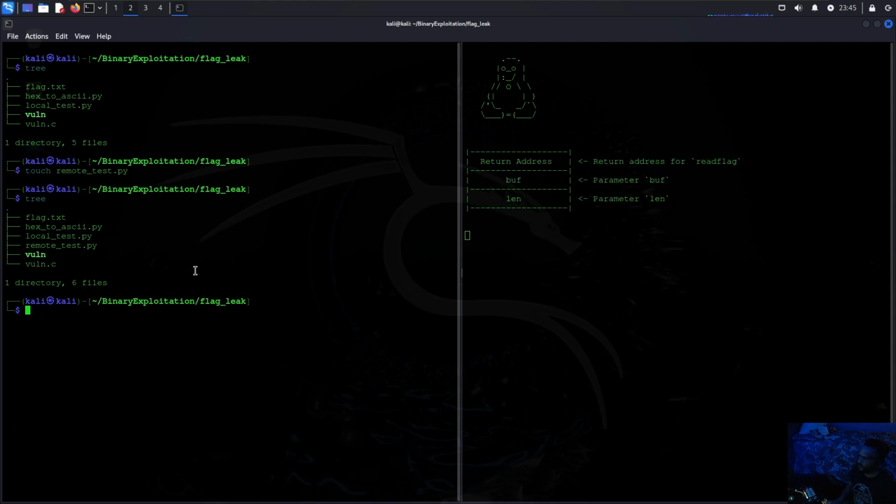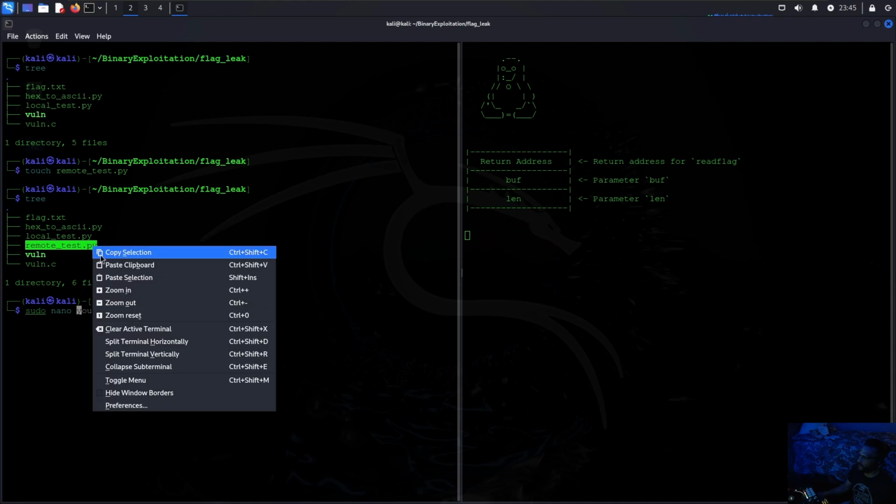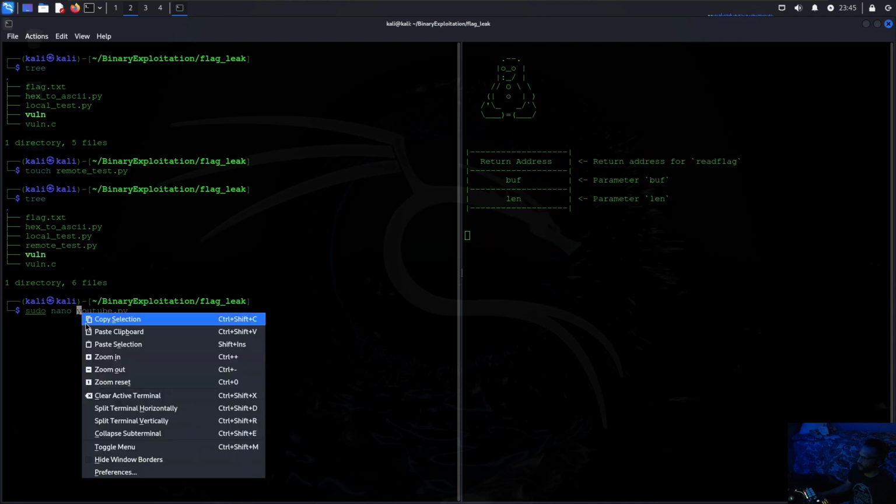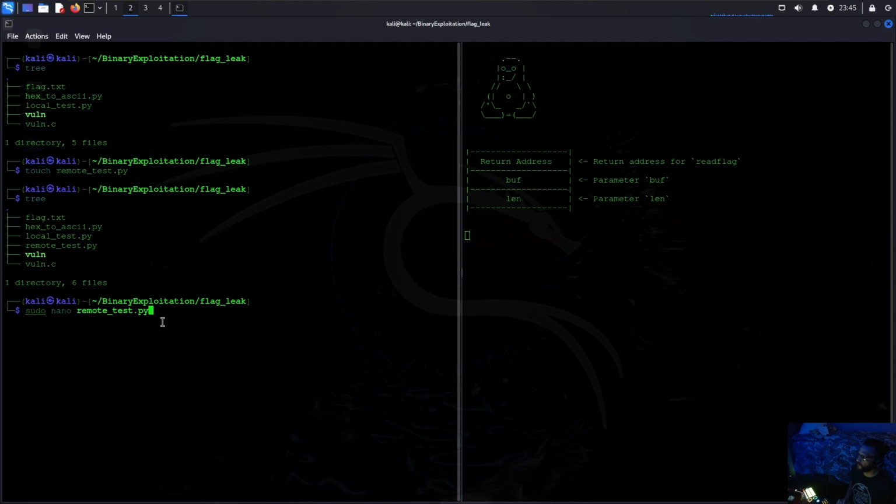Actually, hold on. So now we're going to use sudo, super user do. Nano is my text editor. And so I don't misspell, I want to edit this file. It's called remote test.py. Left click, copy the selection, click in, left click, paste the selection, right arrow. Great, there it is. Sudo nano remote test.py. Enter. Wants my password. Enter.